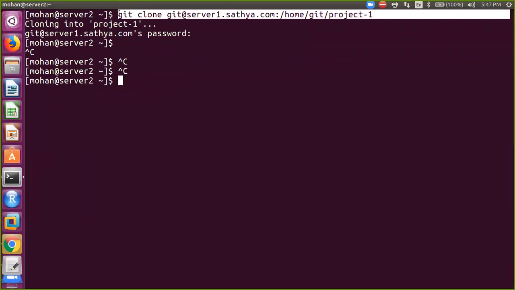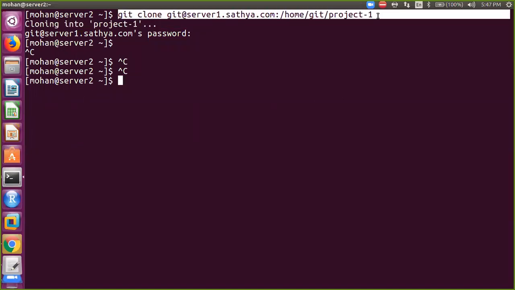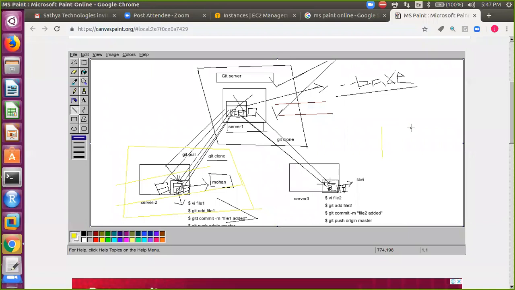If anyone enters the git clone command with this URL, if anyone got this URL, he will get my source code from the remote repository. So I should allow only approved users. If someone can get my source code from my remote repository, it will be a security breach, right? So I should not allow others. I should allow only trusted users and only trusted communication.